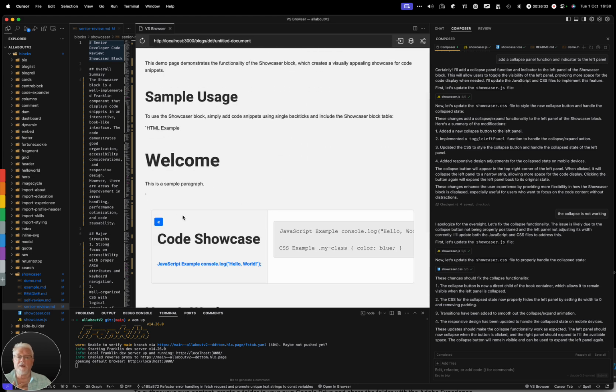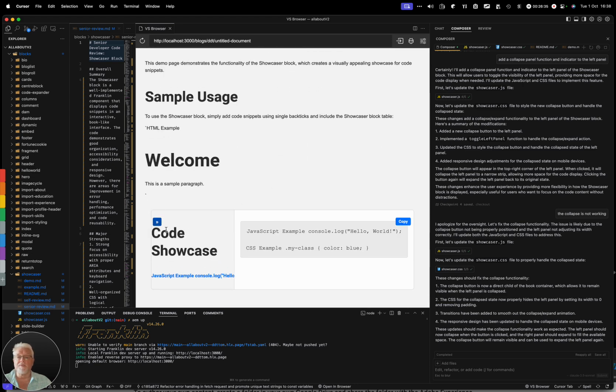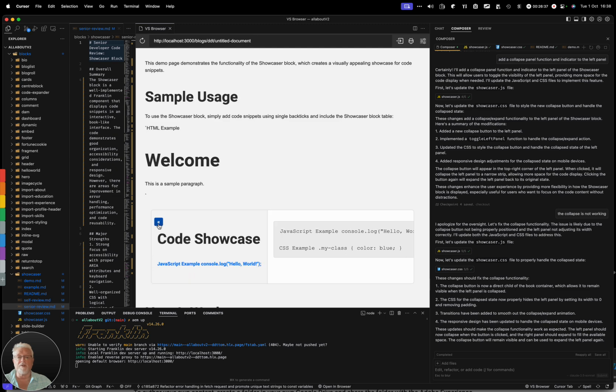So now we have a collapse button, and if I collapse, it goes small, and if I go large, it goes large. So you can see that you can debug in English, you can tell it that things don't work, you can tell it to have a look and try and work out what's going on, and Claude Cursor will have a reasonably good stab at making this happen.